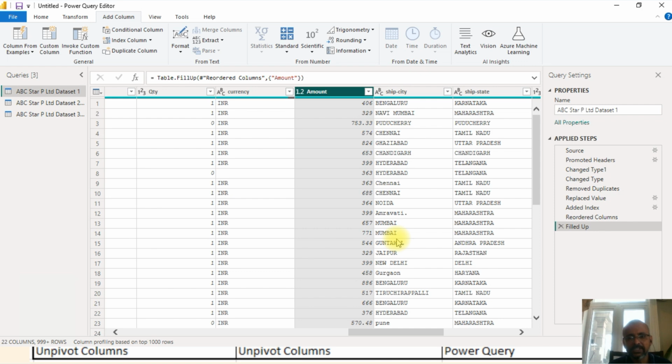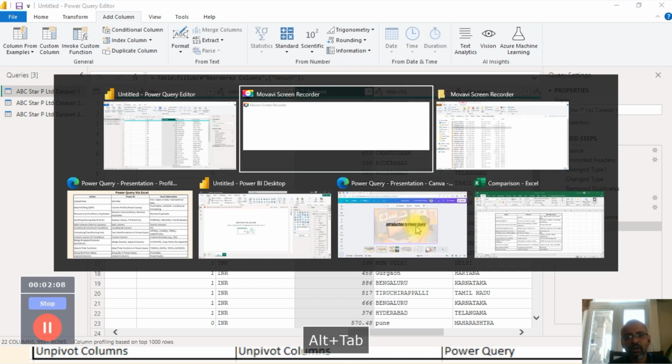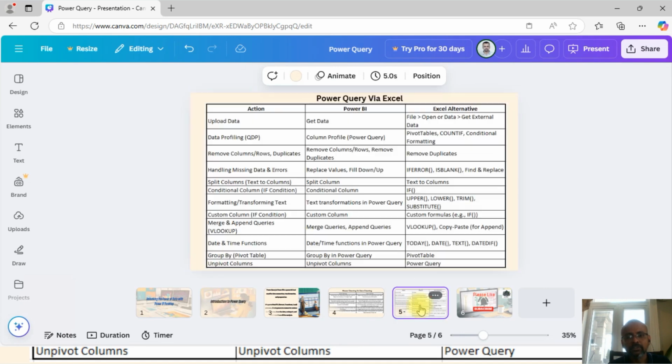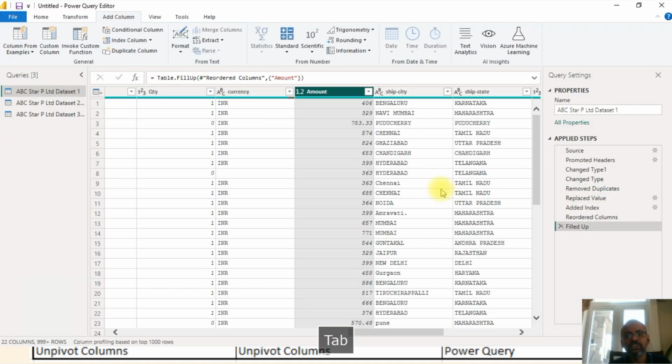Now, the last topic for the day, we are going to discuss conditional formatting, which is a replacement for if condition. You have an if condition, right? So for that, there's a replacement. We discussed about this one, right? So if condition, the replacement we are going to use is add column, conditional column.